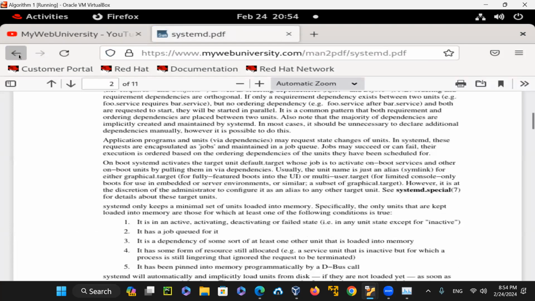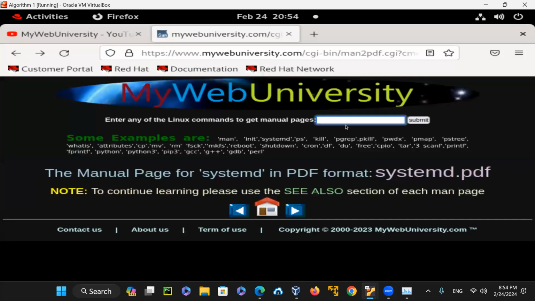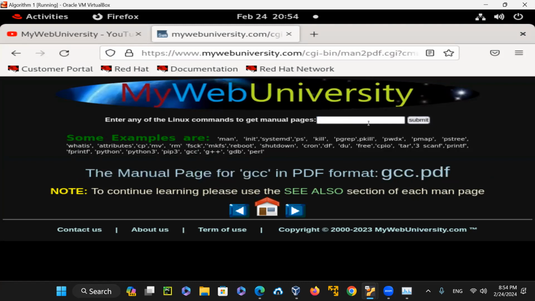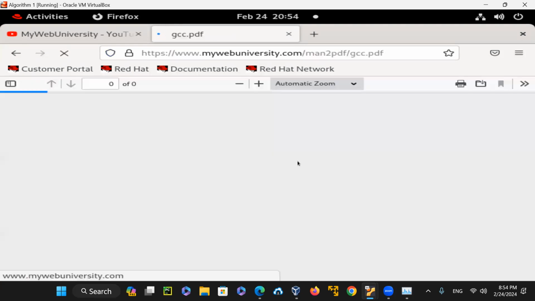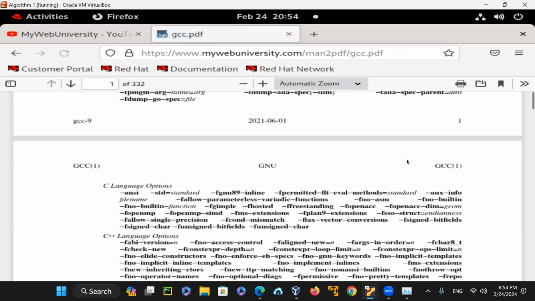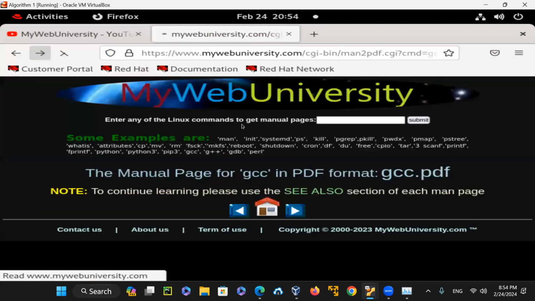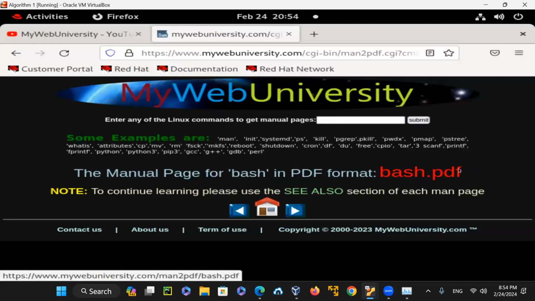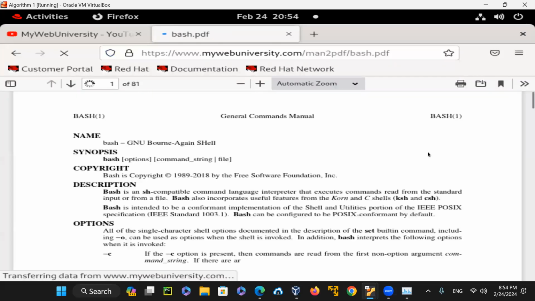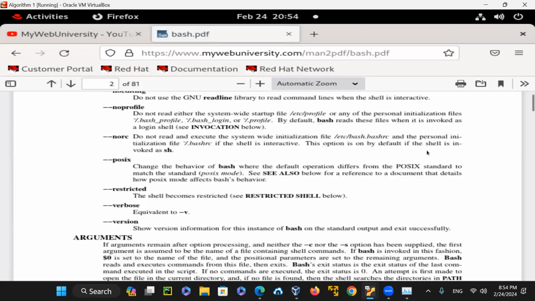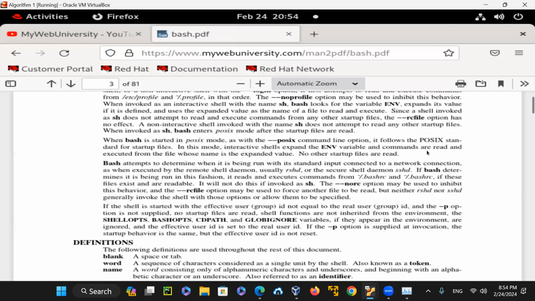If you are looking for, for example, GCC, the GNU C Compiler Collection, type that in and submit, and then you get this PDF file, and then you just open it and look at it. Similarly for Python, similarly for Bash. Let's say you're learning Bash scripting. Rather than buying a book, here's the entire manual page. I learned from manual pages everything that I'm teaching you.